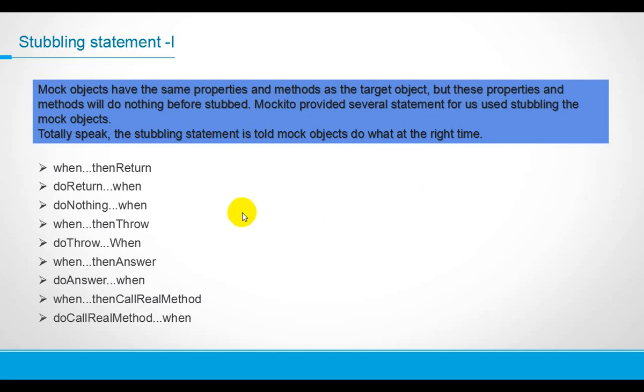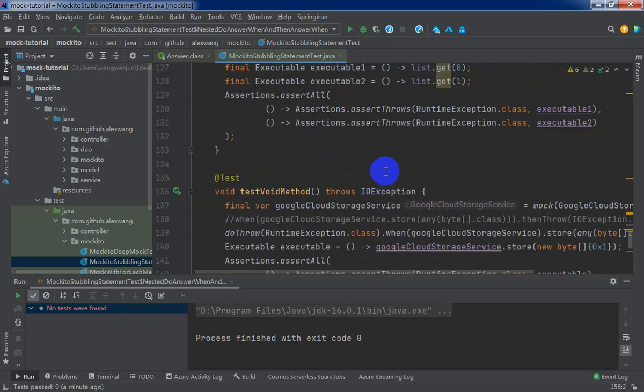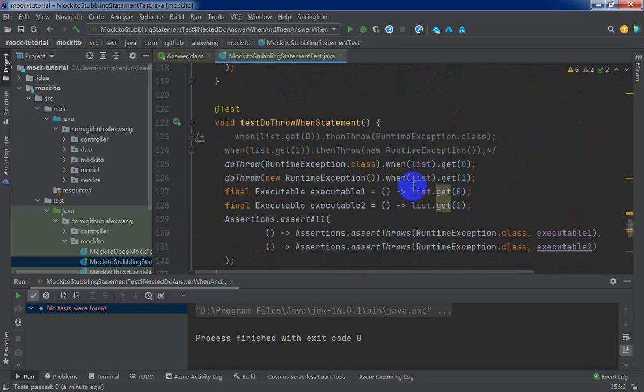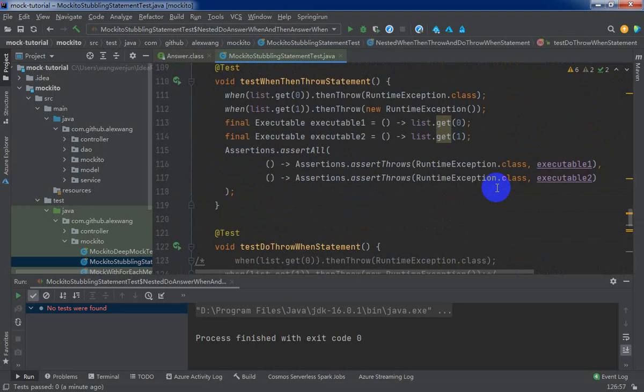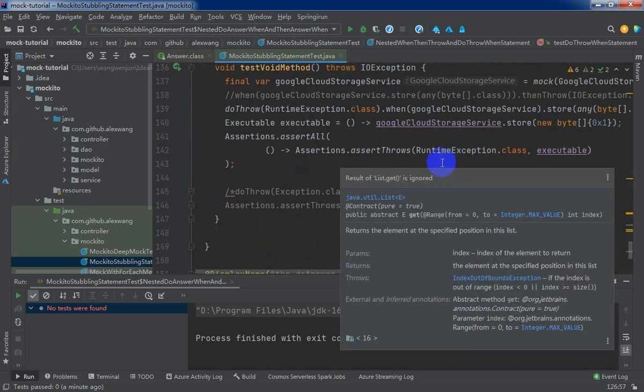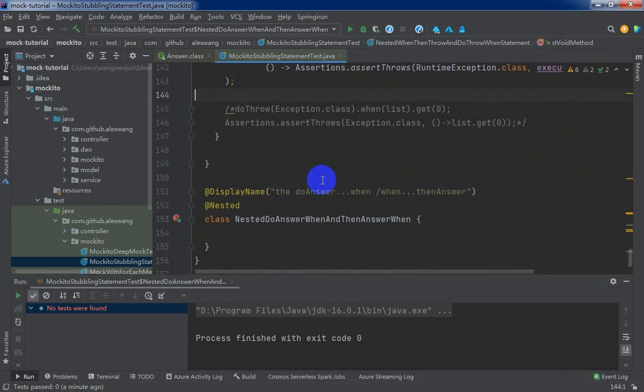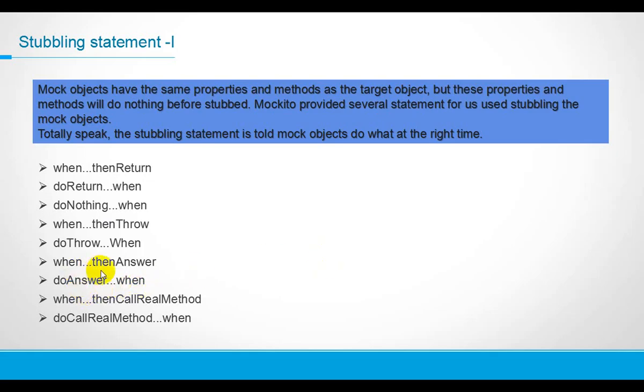We already learned the when, thenReturn, and doReturn statements, right? Those statements need us to hard code the value in the stubbing statement, as you can see. We need to hard code it first. But if we want to retain the dynamic, user-defined logic executed value, we can use the doAnswer when and when thenAnswer statements to stub our mock objects.